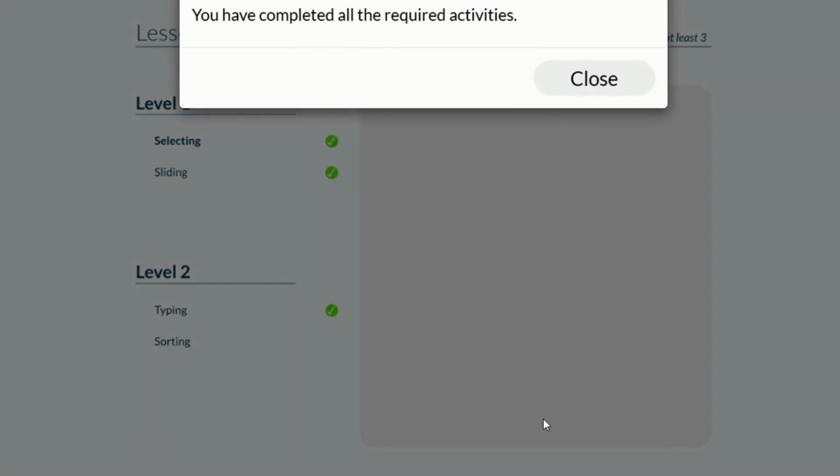Type the letter for the sound G. Very good. A. Good. F. That's correct. D. Correct. B. Nicely done. You have completed all the required activities.